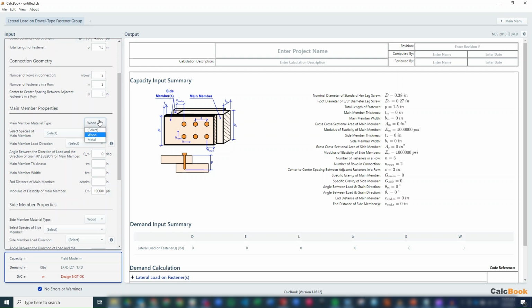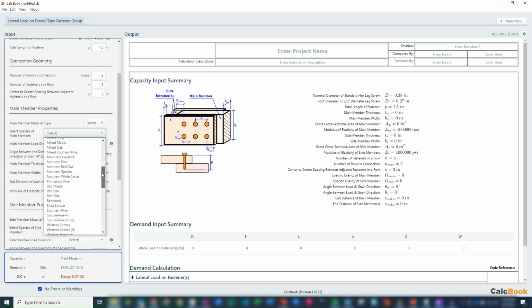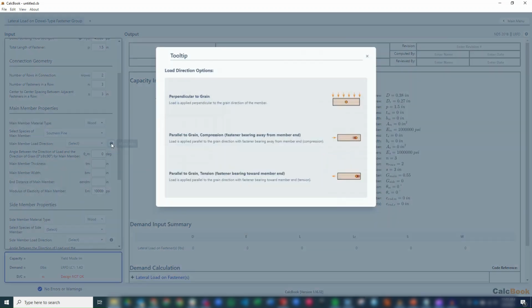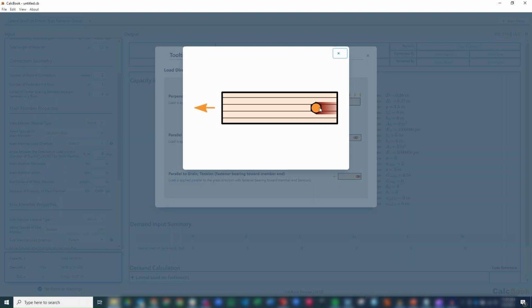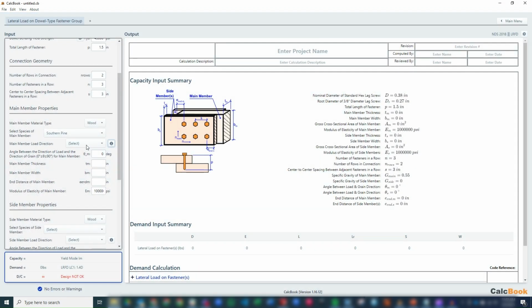Our main member is a wood member, and we're going to scroll down here to southern pine. Our load direction, right, it has to do with the direction that we're kind of pushing and pulling this connection. It's not perpendicular, it is parallel, and then we need to decide whether it's compression or tension. And for us, it's going to be bearing towards the end of the members. So we want to use parallel to grain tension. And since it is southern pine, that is going to be a softwood.